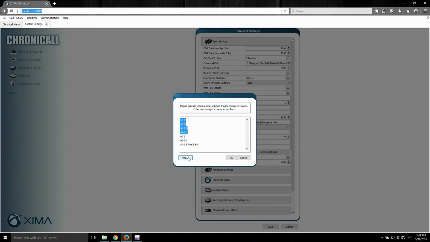Okay, but additionally, I can just come in here and type in what I consider to be an emergency number. Again, maybe that's the international code. Maybe that's my president of the company's phone number. Maybe it's the security desk number. Whatever that might be, I just come in here and on its own separate line, I enter in that number.